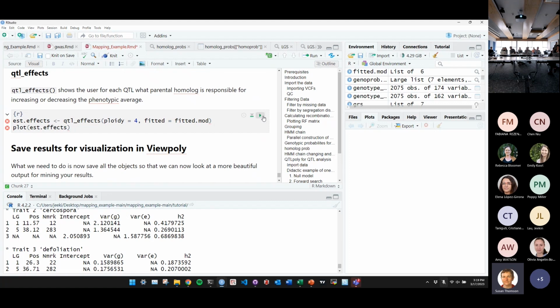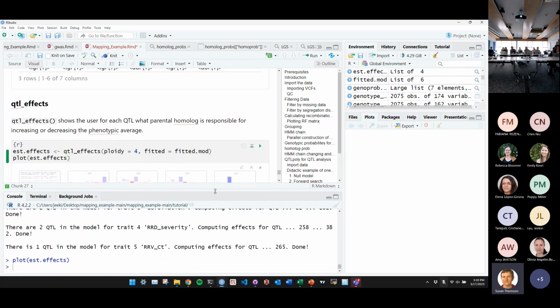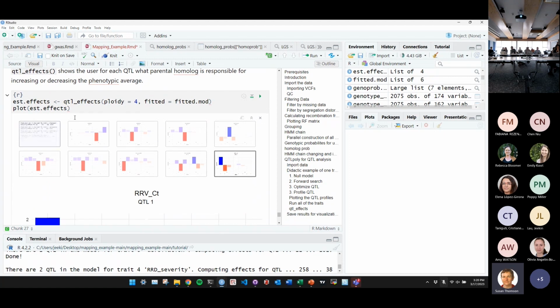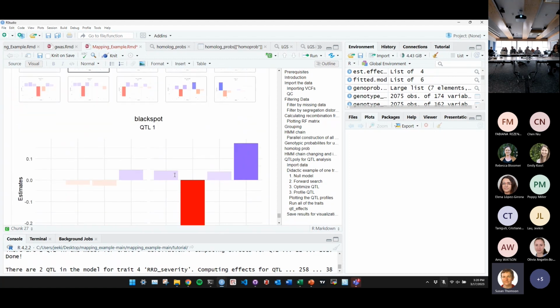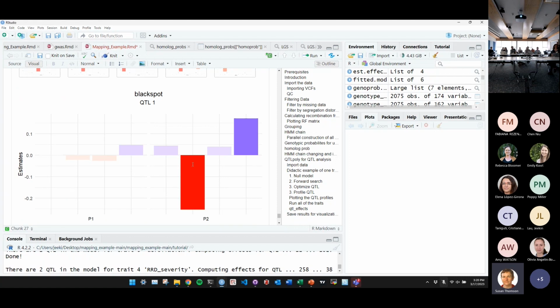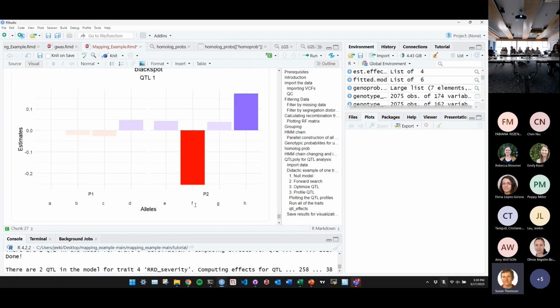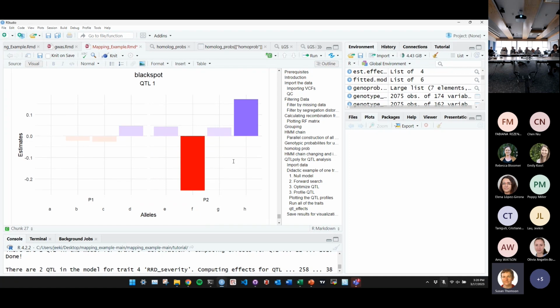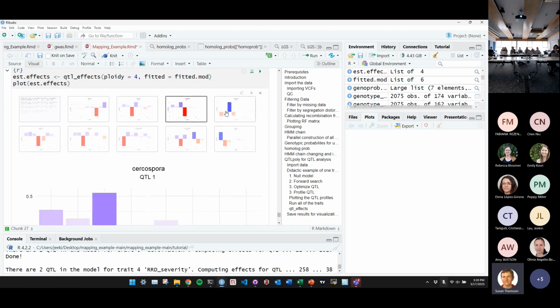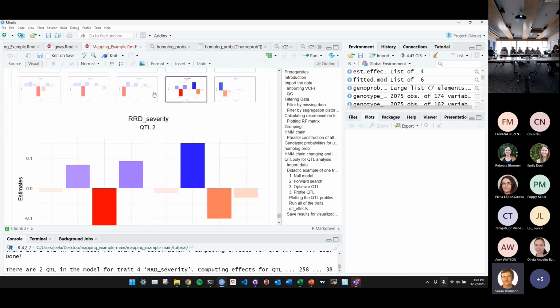Then we can look at effects. If you run this next line, what this shows us is the effect of each QTL. So if we look at this, black spot QTL1, which was on linkage group 3, we see that the P2 allele F lowers the phenotypic mean. So if you're an individual that carries the second P2 homolog, then you're going to have a lower black spot. Conversely, if you have homolog H, you're going to have a little higher. So you have that for each trait. Just going through, you can look at those.